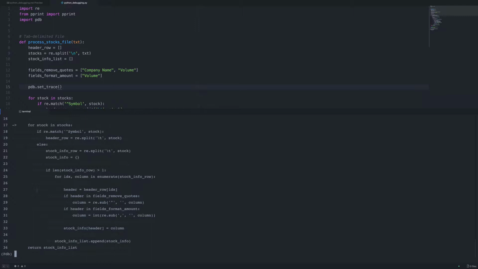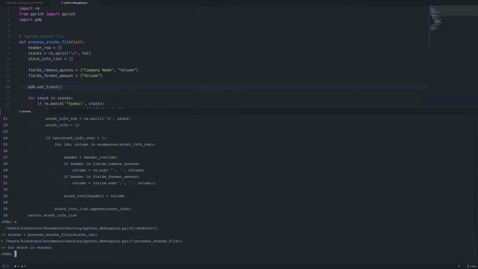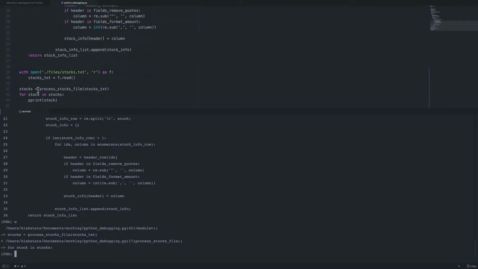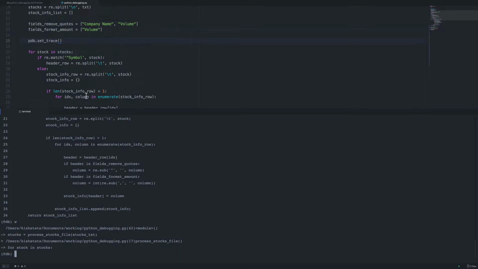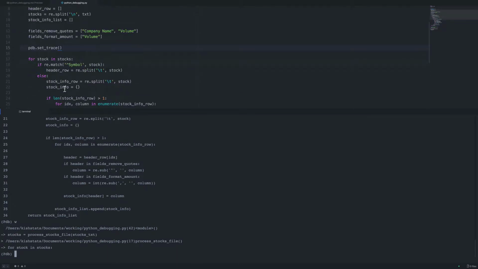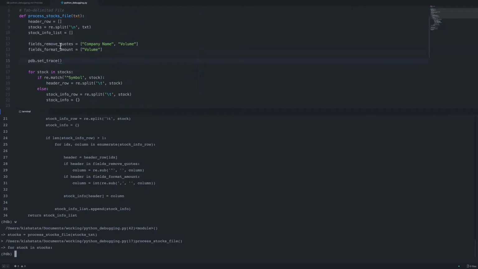We can also print the stack trace, so that's using the where command, which we can just type in W. We'll see that we're on line 17 going into our for loop, and then we call the process stocks file. We called this function from line 42. If we scroll down here, this executed just before we went into this function right here.